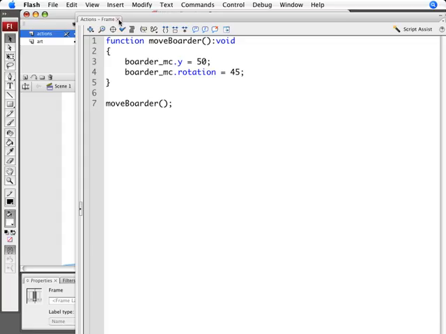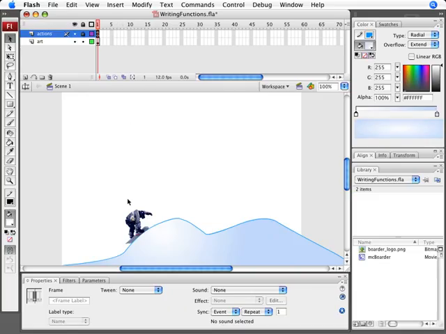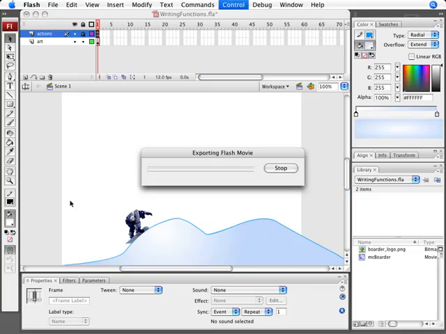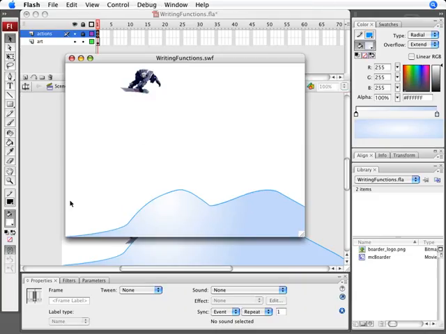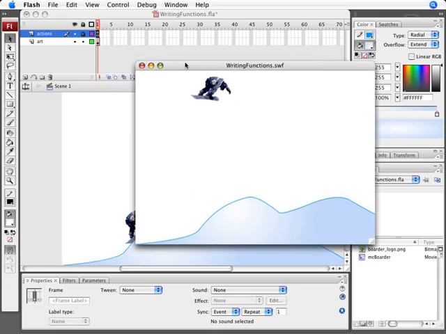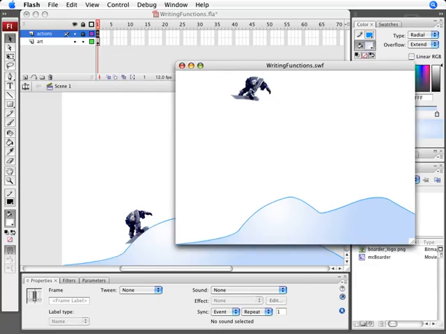So I'm going to close this actions window, just take a note of where the border is currently, test the movie, and notice that he jumps to the top of the screen. So if you move over the movie, you can notice that he's also rotated. Now that you know how to write a custom function, let's learn how to make our functions more useful.